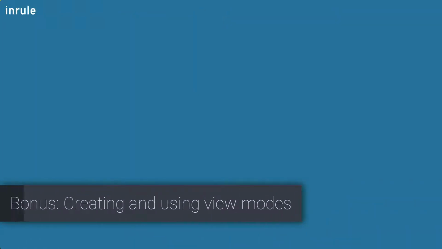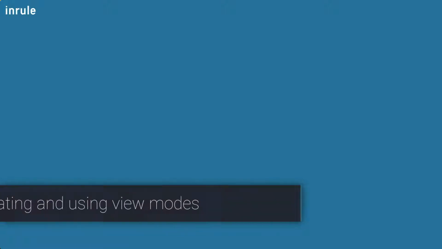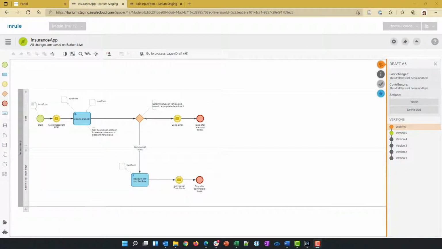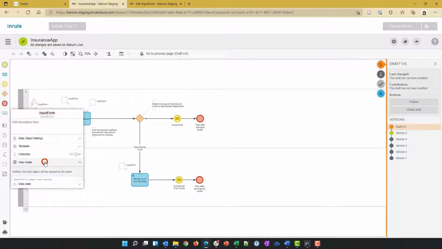What if we want to show or hide different fields depending on the view? Well, it's super easy to do with Barium Live. Let's do that now. I'm going to click on the first place where we see our form, and I'll right click and choose View Mode. Since we haven't created any, this will be our first one.